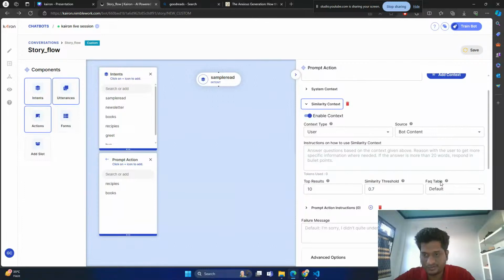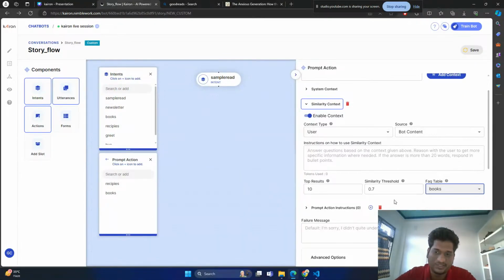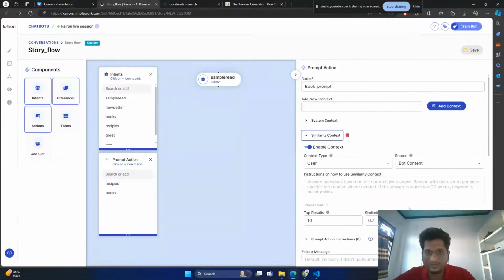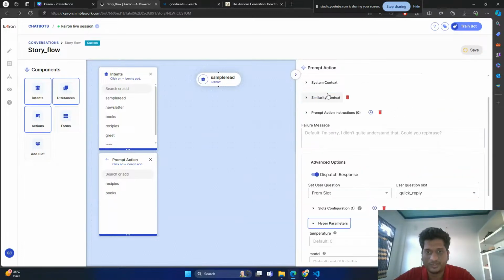And over here you specify from which table you want to take the content from. So in our case we have three tables defined. Default is actually empty, books I have already done, and Goodreads which I had created before. Creating multiple tables is good because there is segregation of data. So for example, for one prompt action, I could use this books section. For another prompt action, I could use the Goodreads table. I think that covers all the things based on similarity.